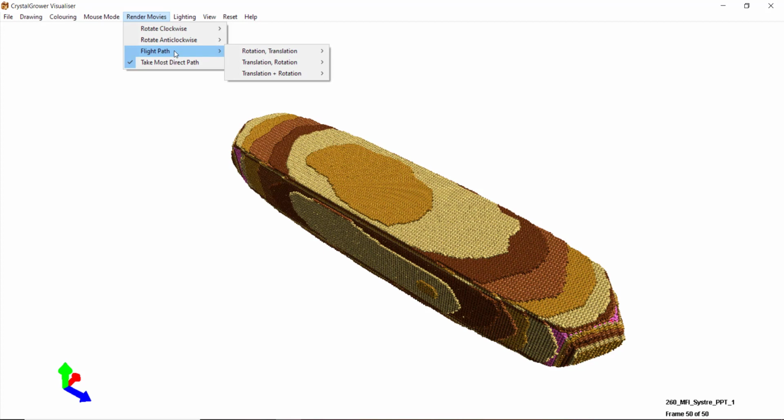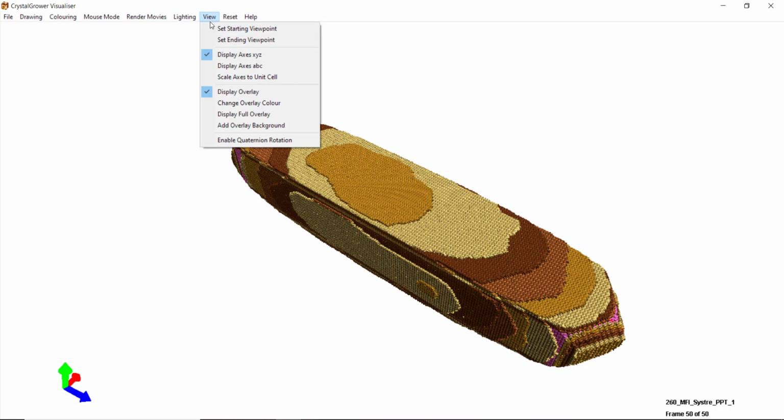So flight path movies allow you to program a path between 2 points in your simulation space, and then it'll generate a series of frames between those points to give you a smooth transition from the start point to the end point. So before we actually run a flight path movie, we have to define our start and end points. So these are done in the view window here. Set starting viewpoint and set ending viewpoint.